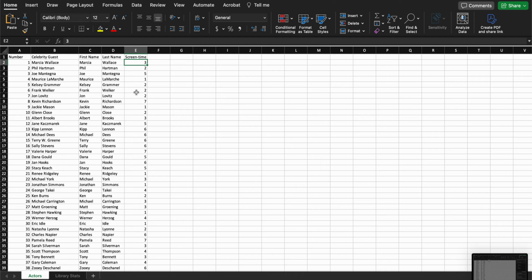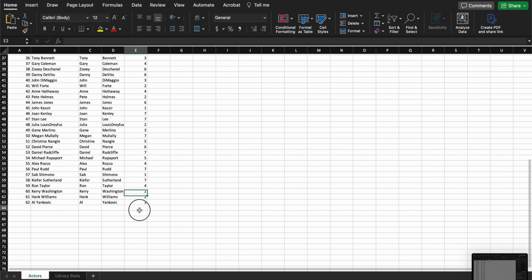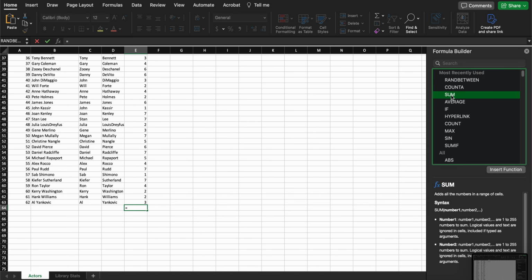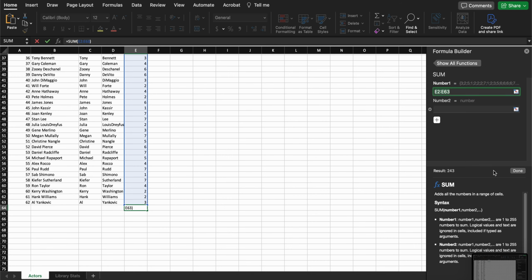Let's try a different formula. This time we're going to go to the cell directly under those numbers we generated. We're going to add them all together. So I'll select our Insert function icon up top again and select Sum and click Insert. You can see it selected our data range automatically.